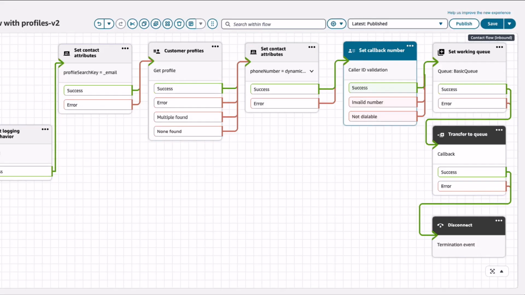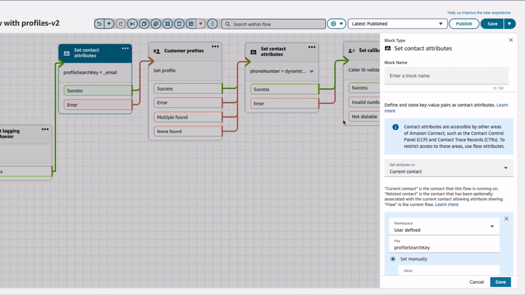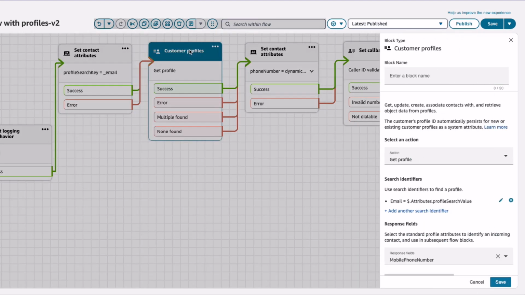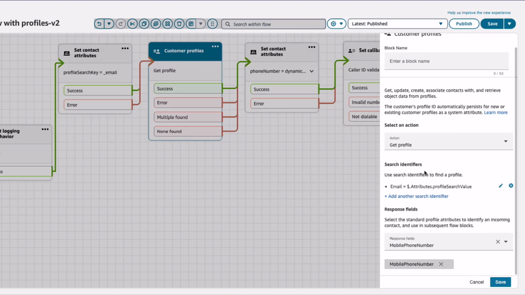Now let's have a look at the contact flow associated with our task. This is the flow which is going to create a callback request for a chat customer. As the first step, use the Set contact attributes block to set email as the customer profile search key. Then add a Customer profiles block and configure it to retrieve a profile that matches the customer's email ID.